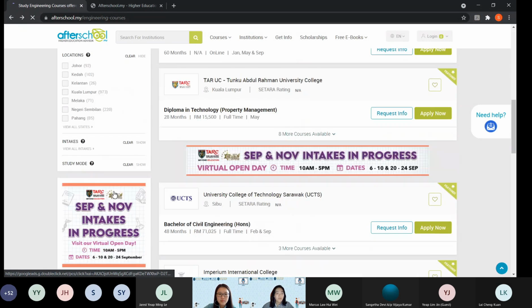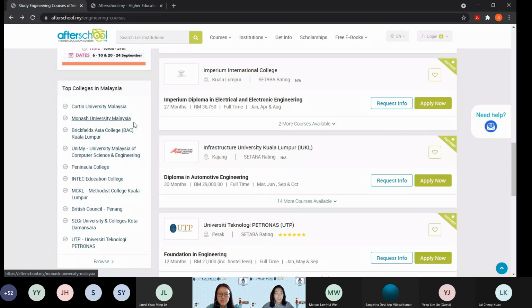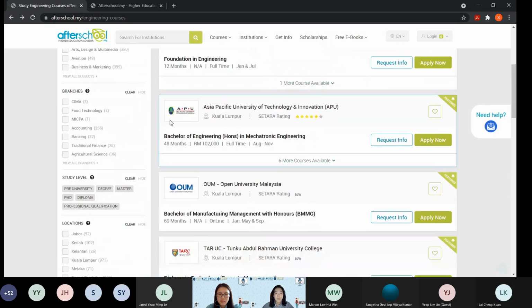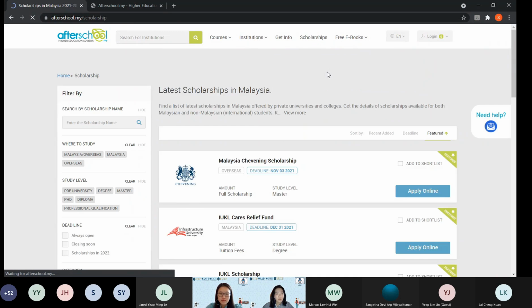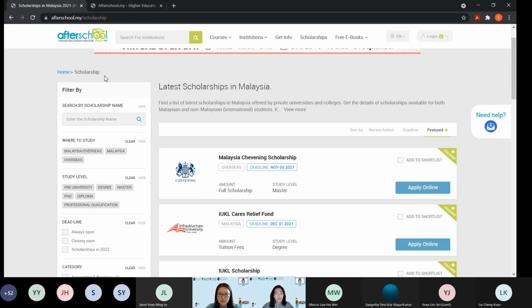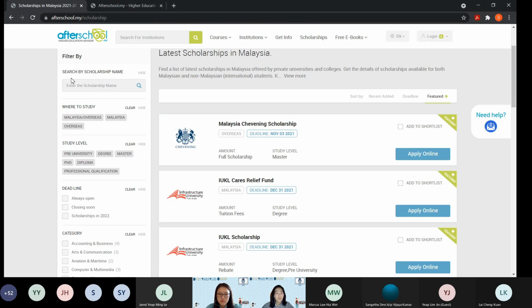There is also a list of top colleges in Malaysia that offer engineering. So here is the list. Yeah, you may explore here. And for scholarships, you may go to the top and click on this scholarships button. It will show the list of scholarships available in Malaysia. If you want to search by scholarship, you may type it here, for example, JPA scholarships or Petronas scholarships. You can just type it there and know more information from there.